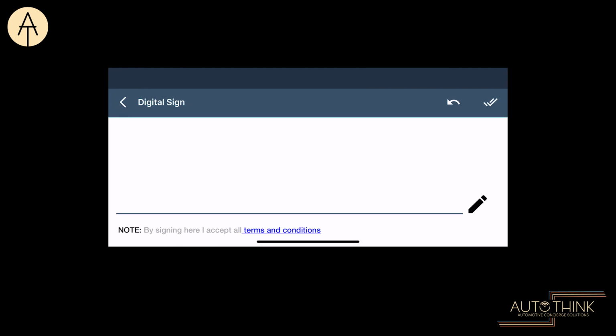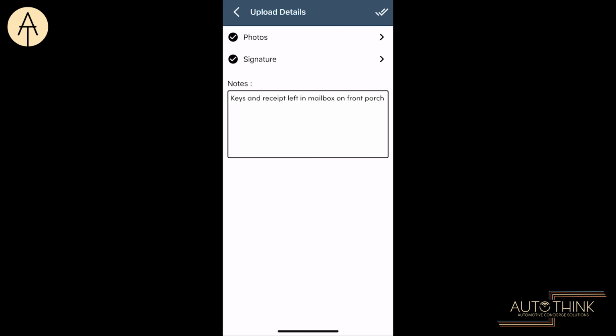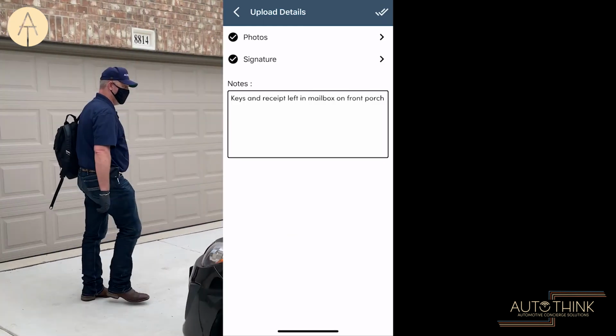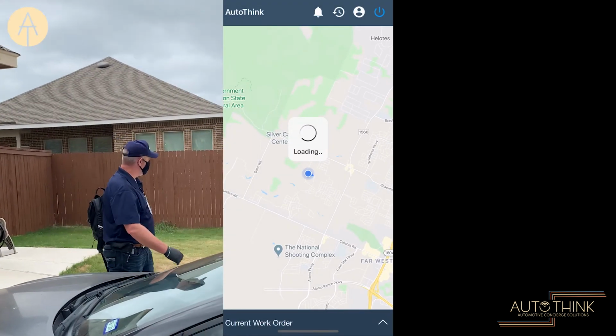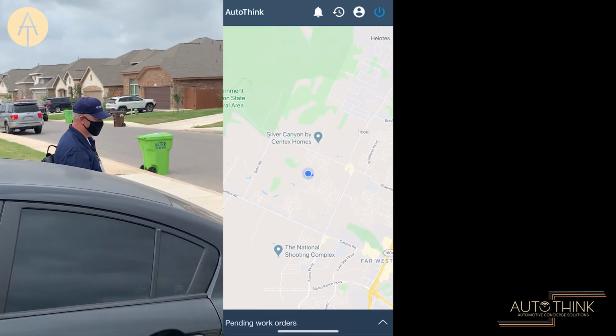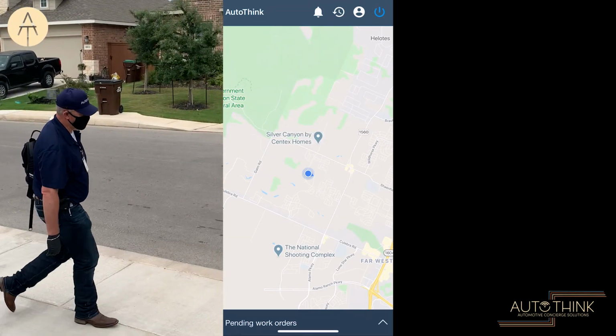New COVID procedures have been implemented. In an effort to stop the spread of germs and bacteria, we are not currently having the customers sign on our phones. Once you are at the signature screen, use your own finger to write your initials or signature on the line. Press the 2 white check marks at the top right side of your screen. This will complete and clear the drop-off work order. You have now run through a complete work order cycle using our AutoThink app.